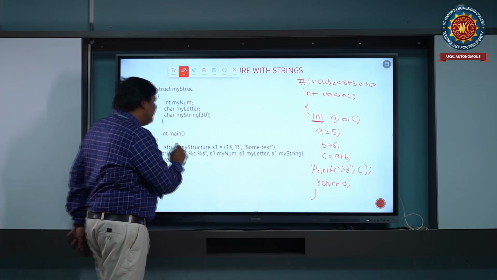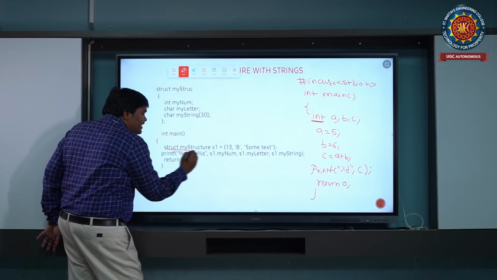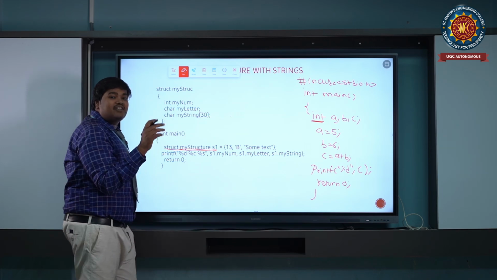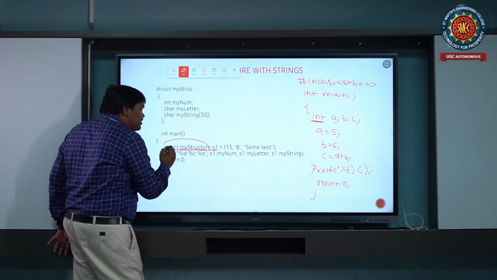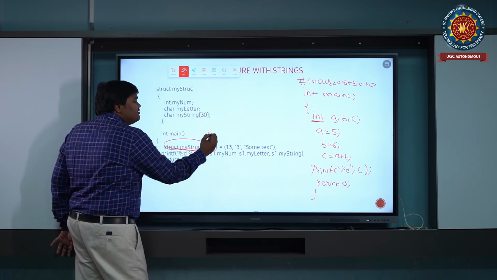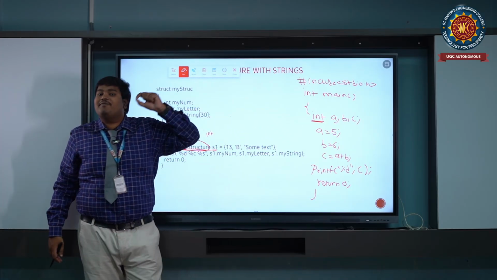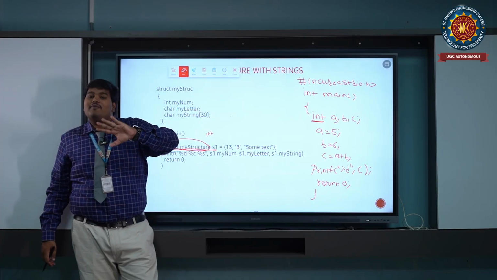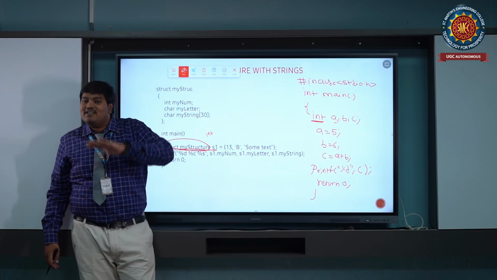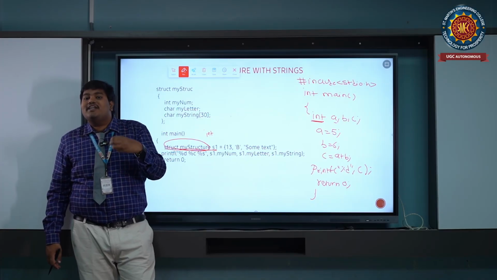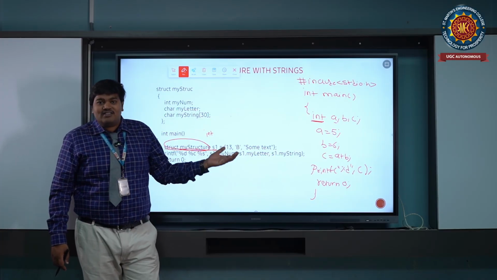See the declaration of main function here. Here also I am writing a variable called struct of my structure. Struct of my structure is also similar to an integer, like declaring a data type. That means a user defined data type: just as integer, float, character, double and long double exist, similarly you can create your own data type with the help of structure.